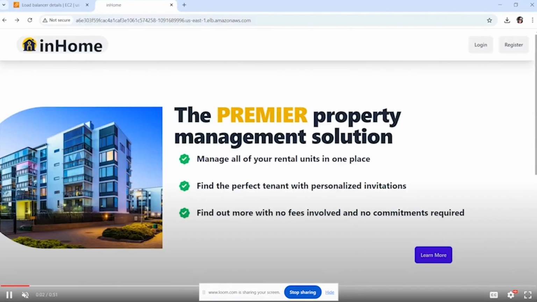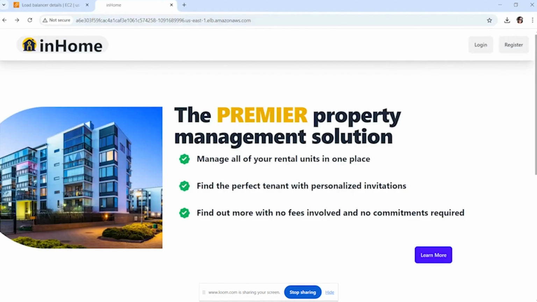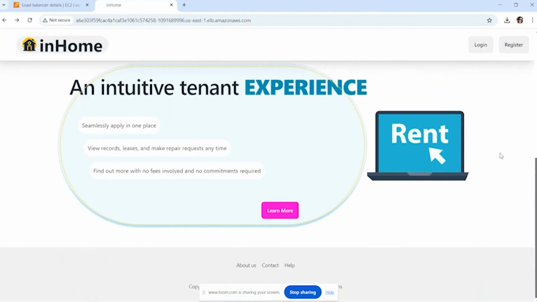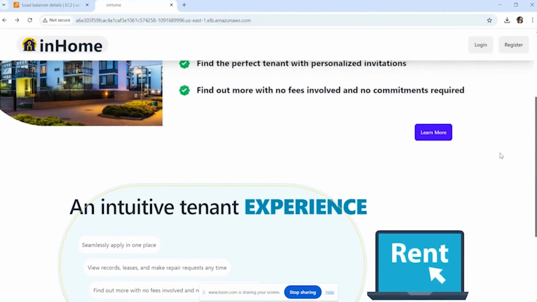InHome is a real estate management web application that's designed for landlords and tenants to efficiently manage rental properties, applications, and facilitate tenant and landlord communication. The application includes features for property management, lease agreements, and tenant requests, enhancing the rental experience for both tenants and landlords.